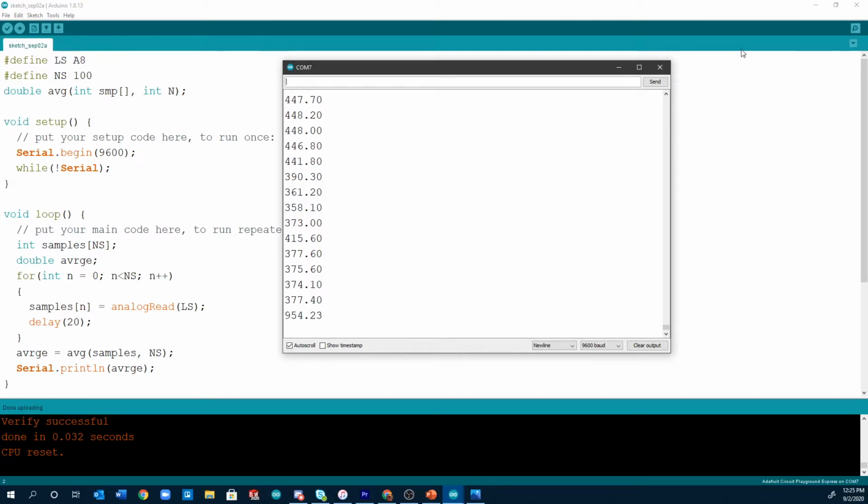Now I want you to notice that everything runs slower. That's because we're getting a lot more samples than we were before and averaging them together. Not only is it actually slower running, it also takes a little more time for it to propagate changes in light.